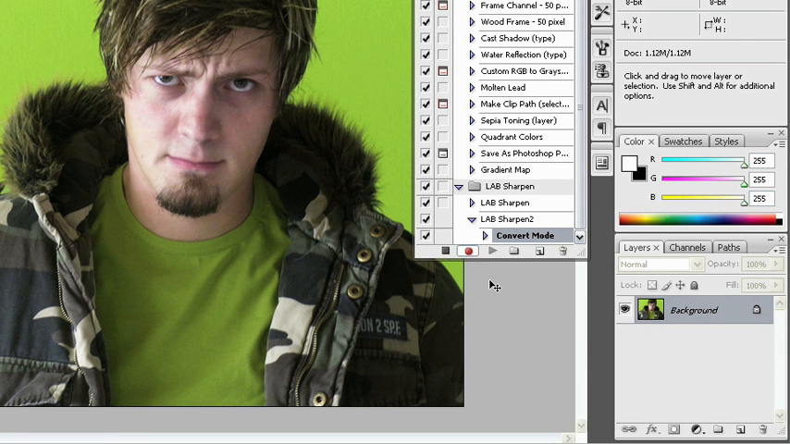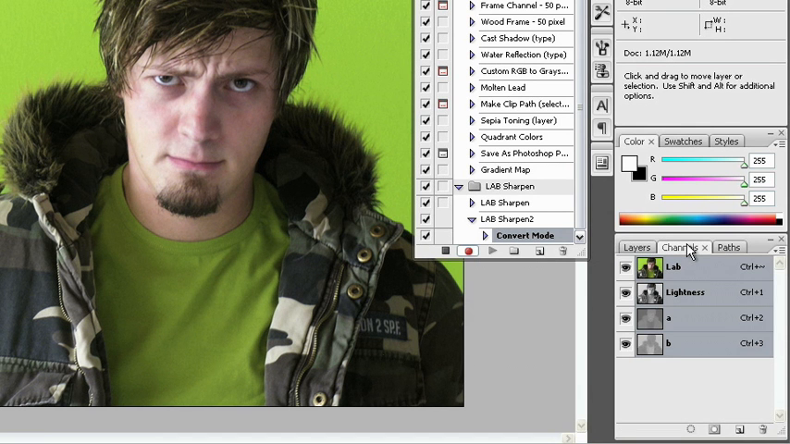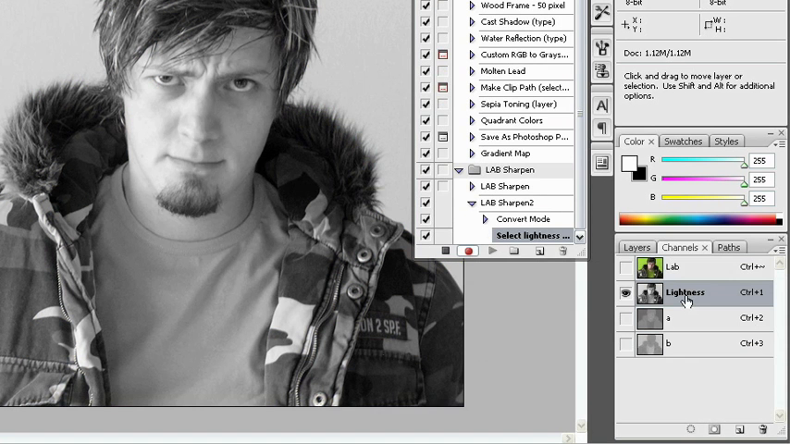So now what we're going to do is come over here into the Channels panel, and inside of the channels we're going to select the Lightness channel. So now, as you can see over in the Actions panel, it says select the Lightness channel, so it's really following exactly what we want it to follow here.